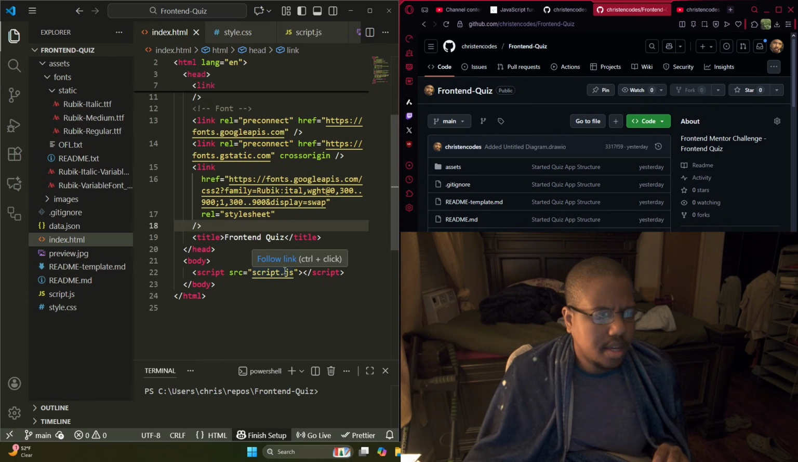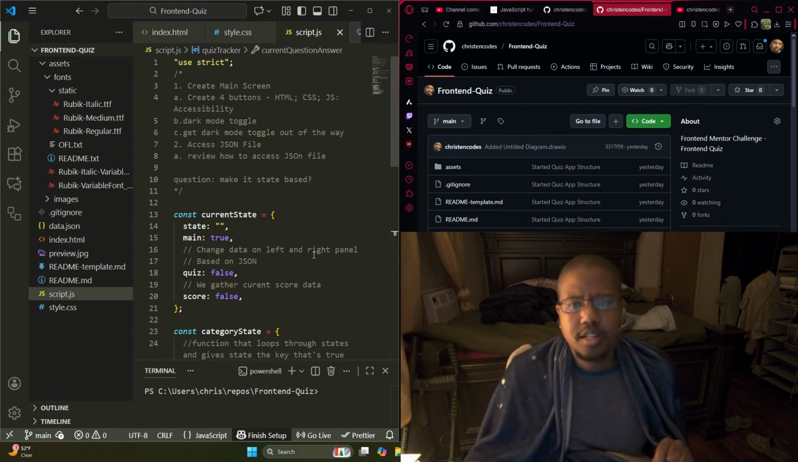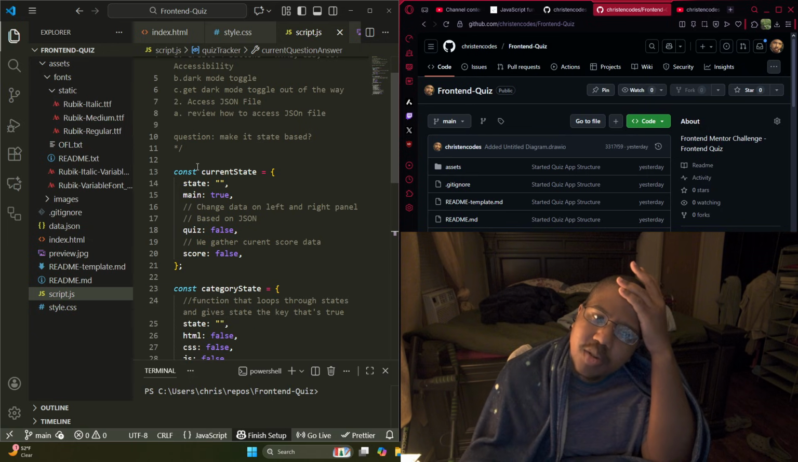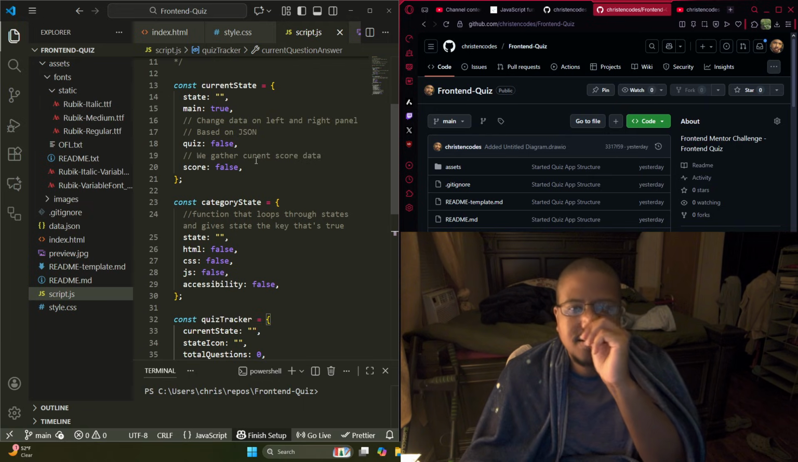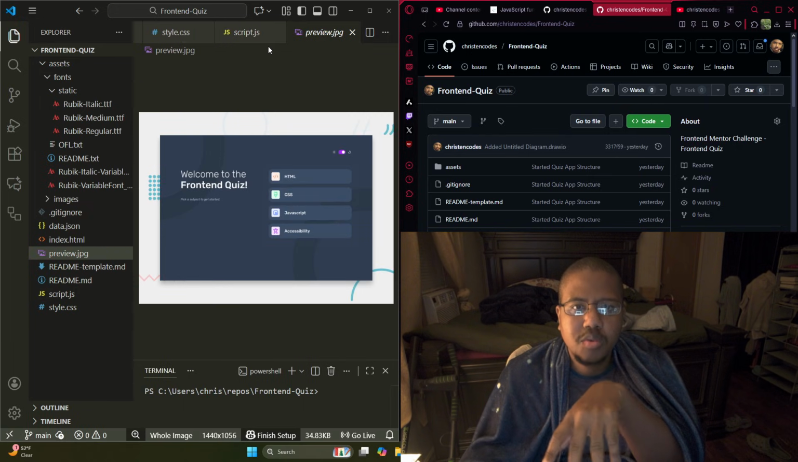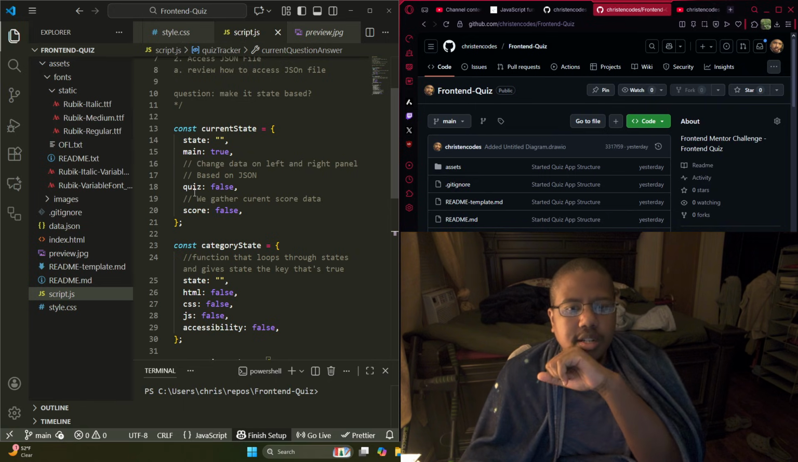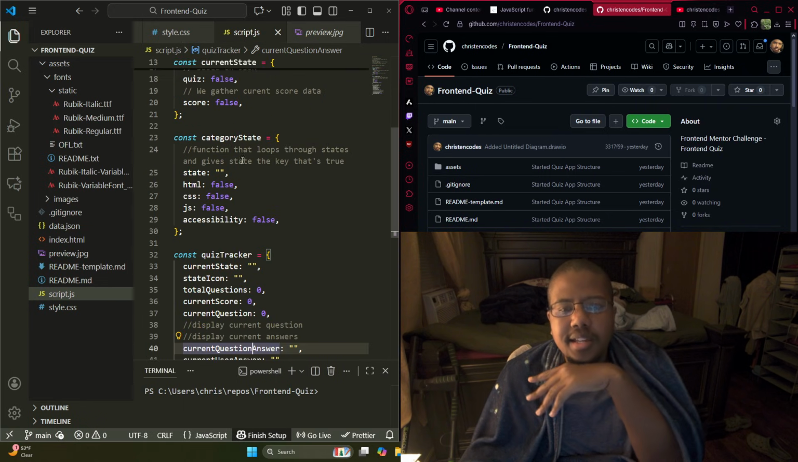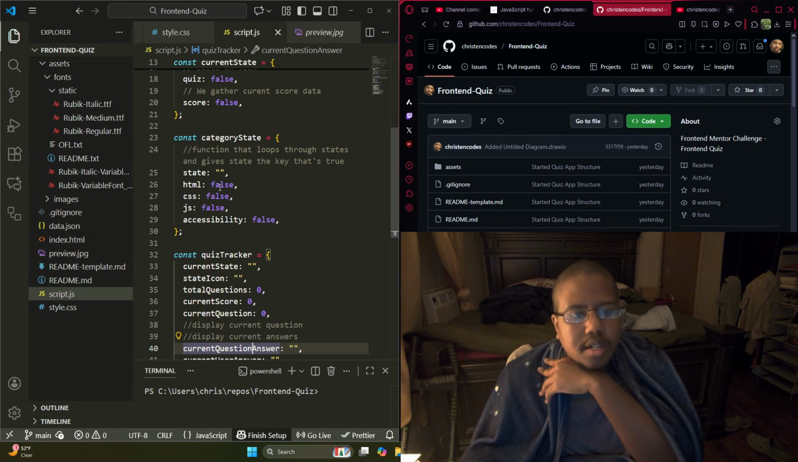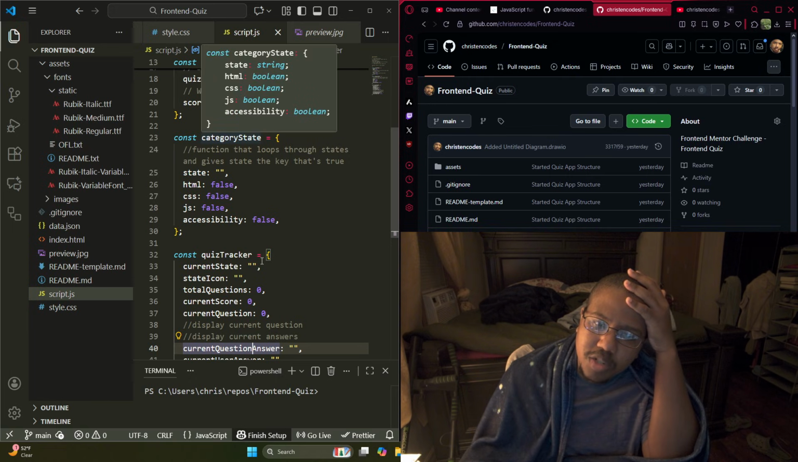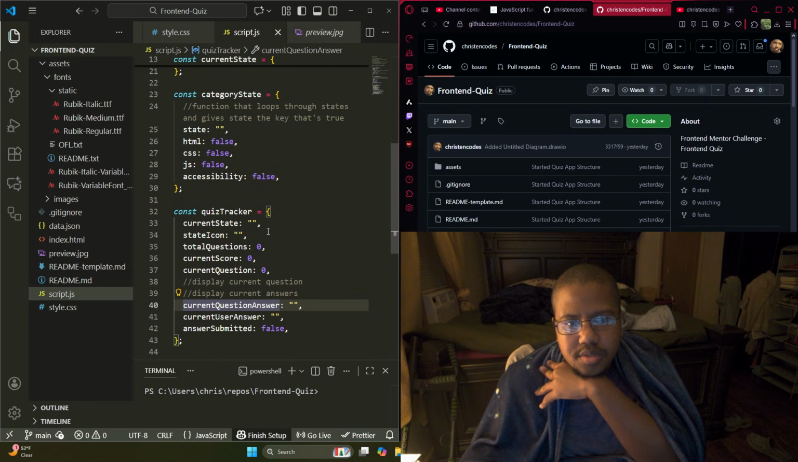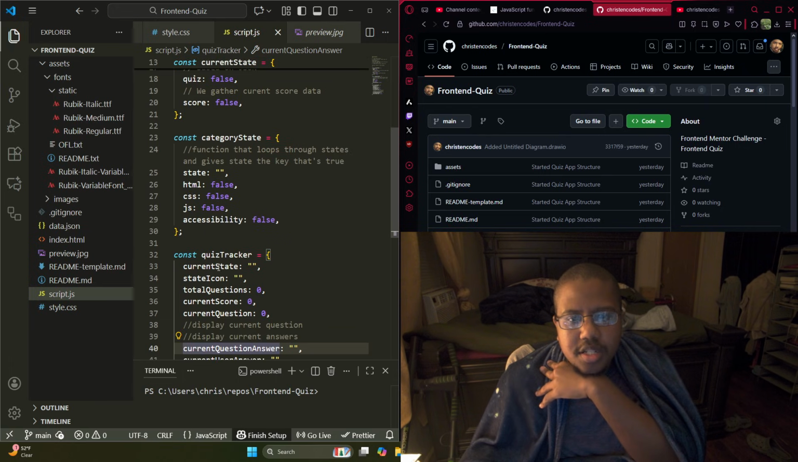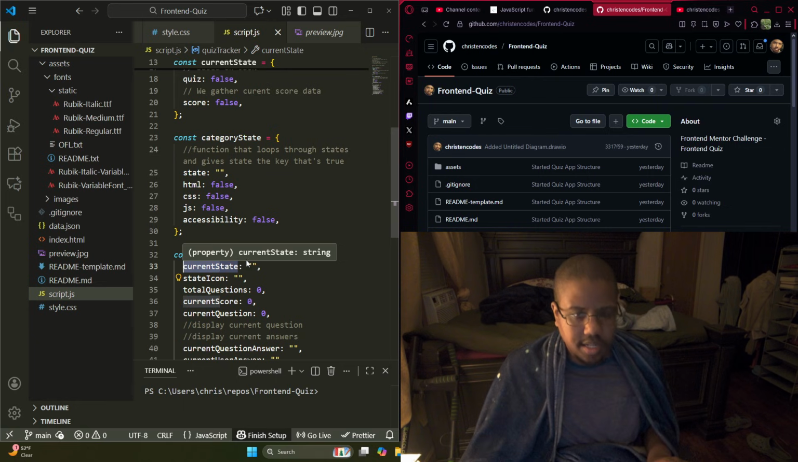Oh yeah, I was setting this up. So yesterday I was trying to think about, okay, I had an object for the current state that would hold which screen we were on. So if we're on this screen, it was the main state, and that would be true. Quiz state. And then a category state, which would say if we were doing HTML, CSS, or JavaScript. I'm wondering, can I just combine the category state and the quiz tracker? And maybe I should just go ahead and name this state.